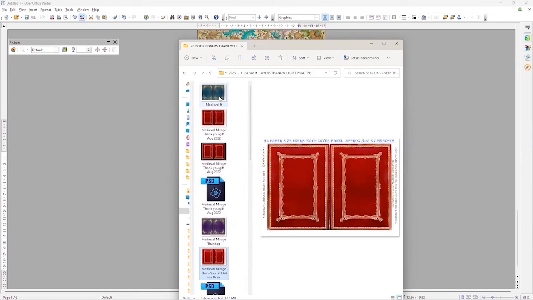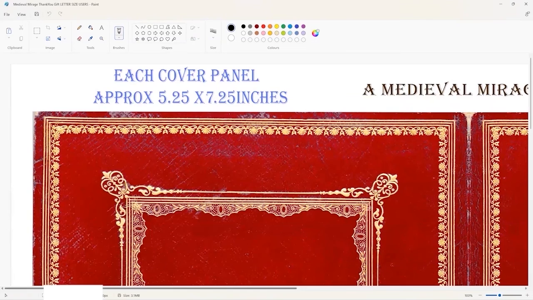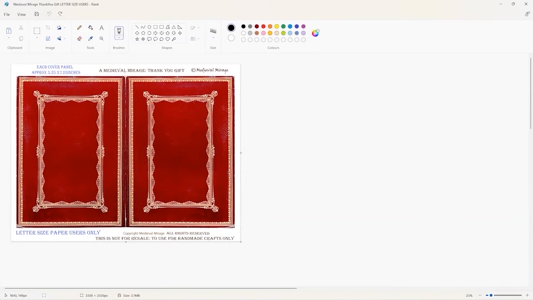Okay, so for example, I'm just going to grab this one here. I've got my select tool here. Okay, so I'm just going to copy.